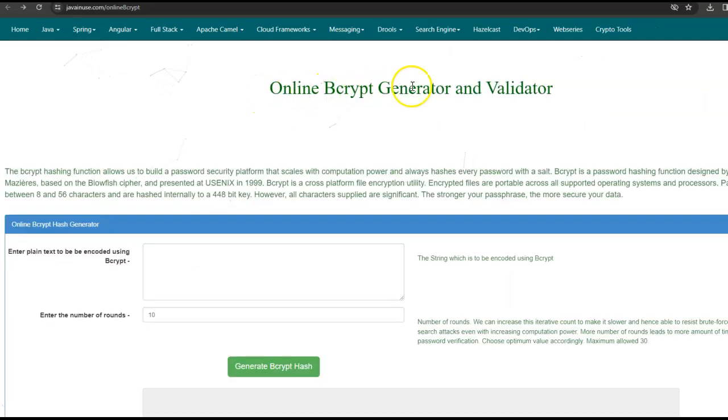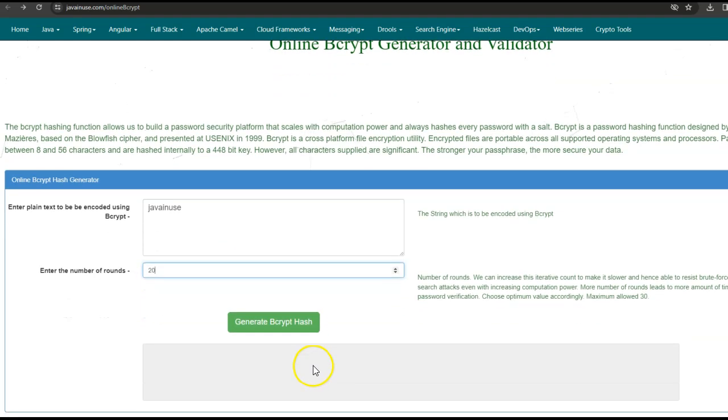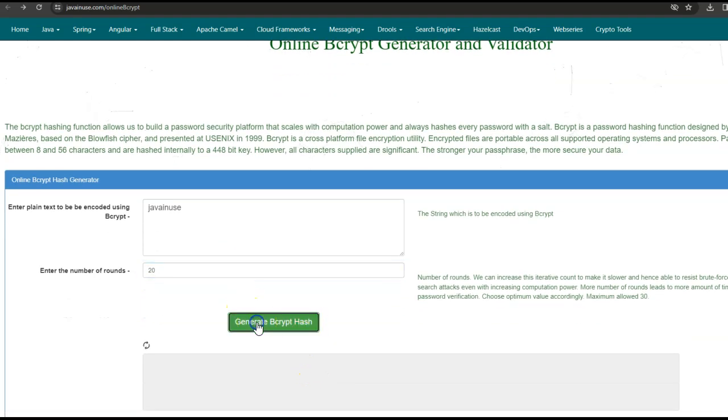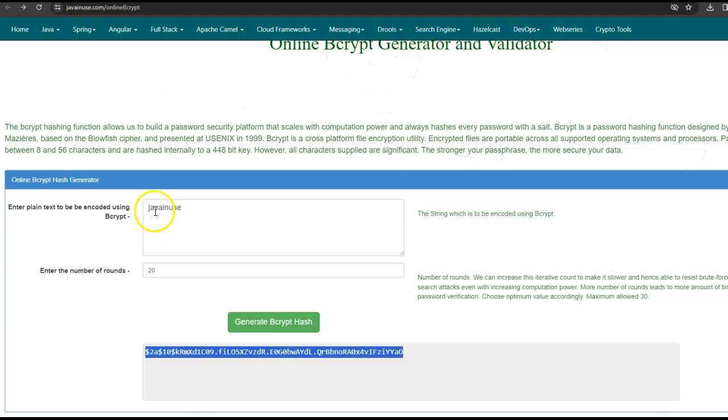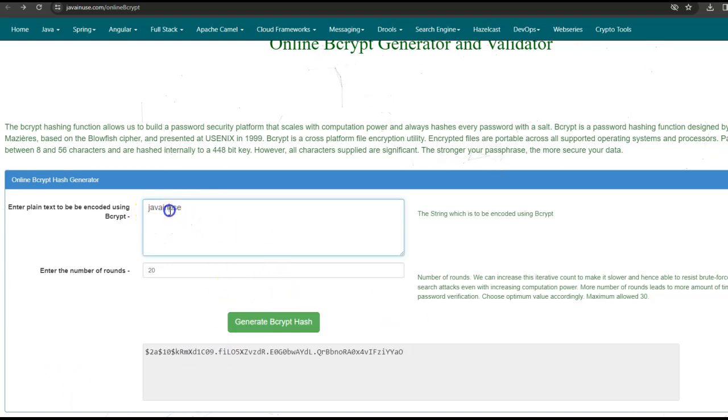So here we have the online bcrypt generator and validator. Suppose the password for which I want to generate the bcrypt hash is Javainuse. Enter the number of rounds, which you can keep as any value. I'll keep it as 20. Here I click on generate bcrypt hash. The bcrypt hash has been generated for the text Javainuse. So now instead of the password Javainuse, we'll be storing this bcrypt hash in the database.